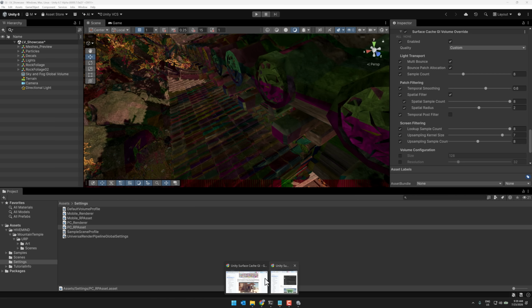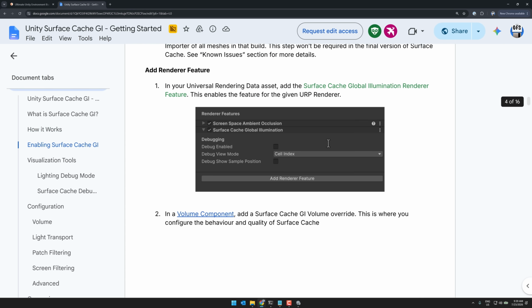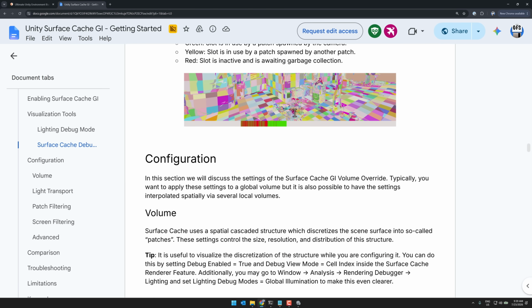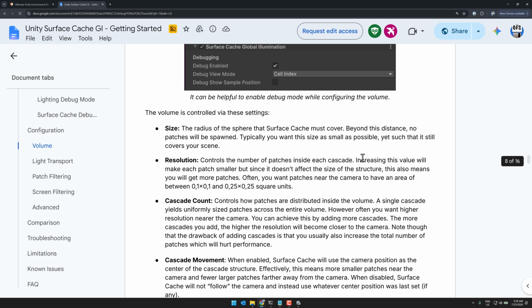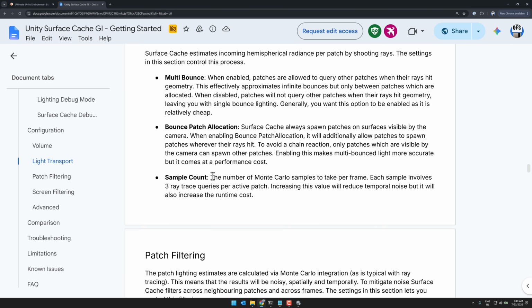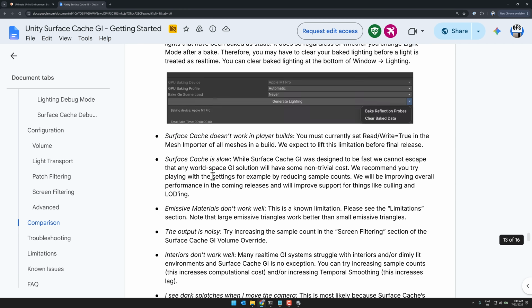So back to the documentation, you're going to notice, again, it walks you through what various things are, enabling it, setting it up, and so on. There are some visualization tools in there as well, including the debug mode that we just looked at a moment ago. A little bit of an explanation of what each one of those settings actually does is available here as well. And yeah, that's kind of it. It gives you an idea of what it's all about.